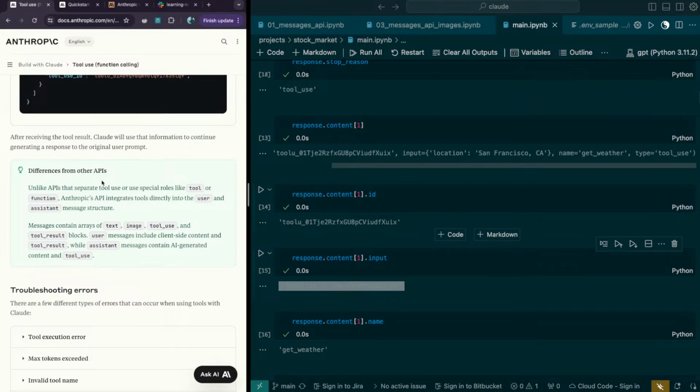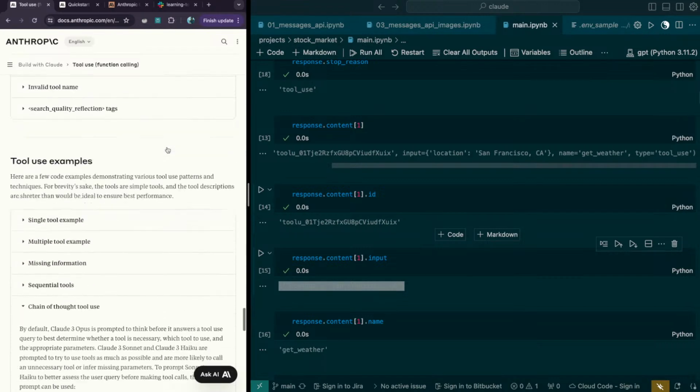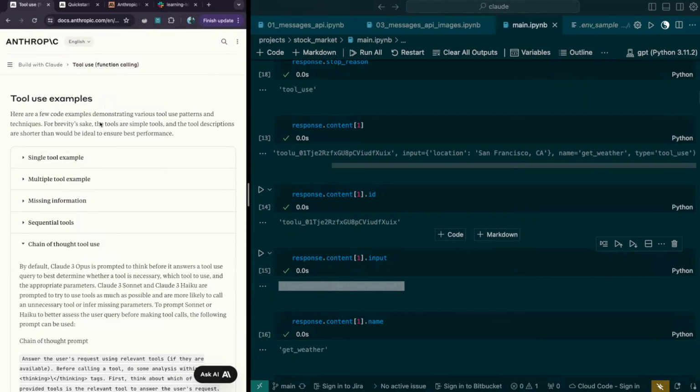So what are the differences from other APIs? Unlike APIs that separate tool use or use special roles like tool or function, Anthropic's API integrates tools directly into the user and assistant message structure. Messages contain an array of text, image, tool use, and tool result blocks. User messages include client-side content and tool results, while assistant messages contain AI-generated content and tool use. We will see this clearly in our examples. And you can see some of the troubleshooting errors, and you can see more tool use examples.